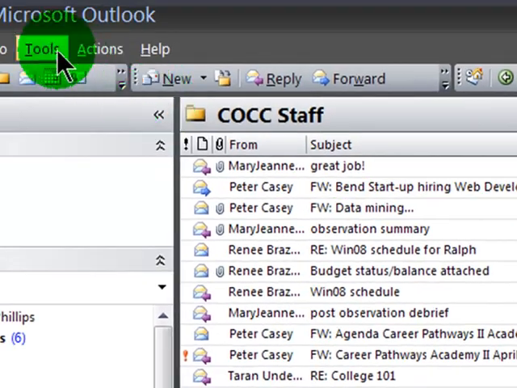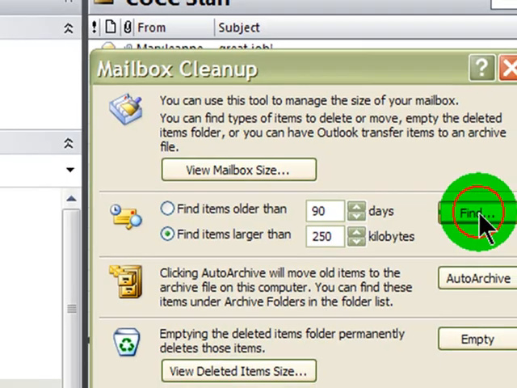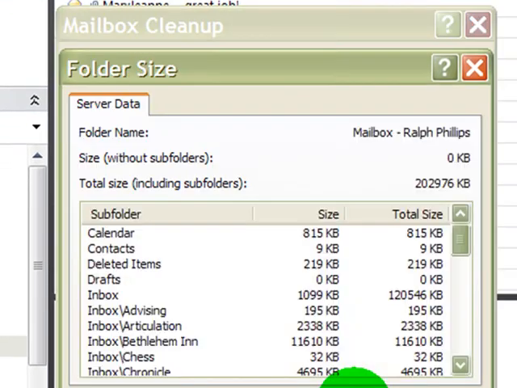So out of curiosity, I'm going to go to Tools, Mailbox Cleanup, and View Mailbox Size. Total size including subfolders. If you remember, my total size, including subfolders, was 210 megabytes. I'm now down to just about 203 megabytes. So my auto-archiving didn't help me too much, which apparently means that some of the older emails that I had weren't taking up a lot of space.